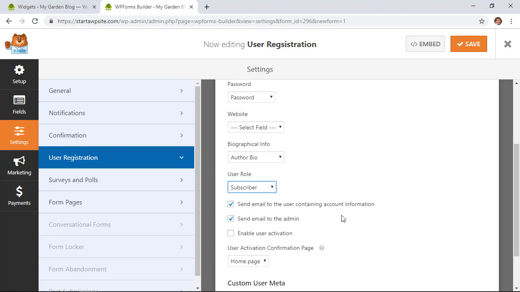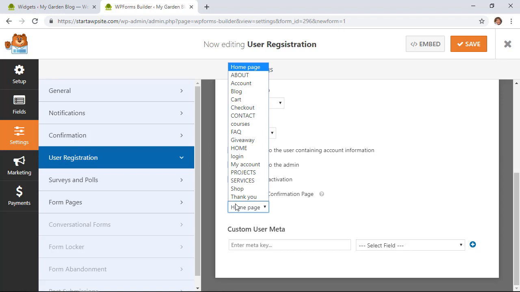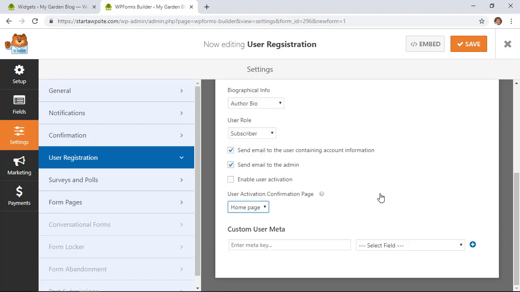And then you can decide if you want to send an email to them with their information and also send an email to the admin. And this is great so that you can see how many people are signing up for your site. Now, if you don't enable user activation, then when it sends you the email that someone has subscribed, you have to allow that. So you want to make sure that you decide how you want that to work. And then if you set user activation, they just have to click on the link to activate it. Then down here, you can decide what page you want to send them to. And you could create a custom page or something like the home page or the blog page for them.